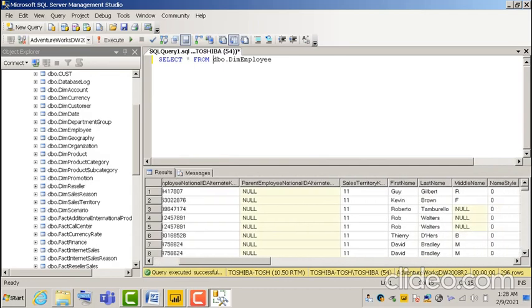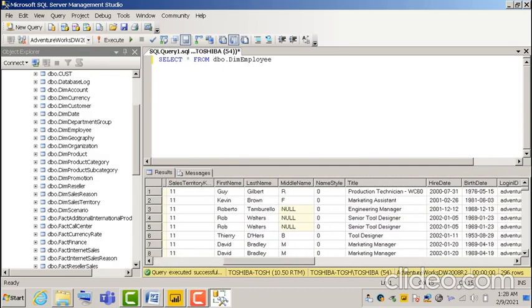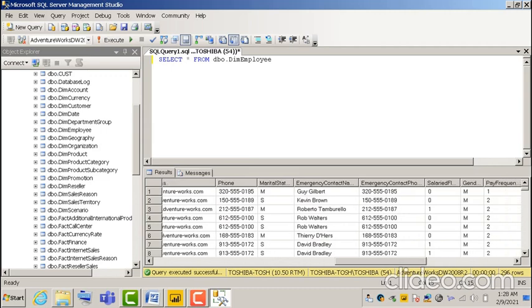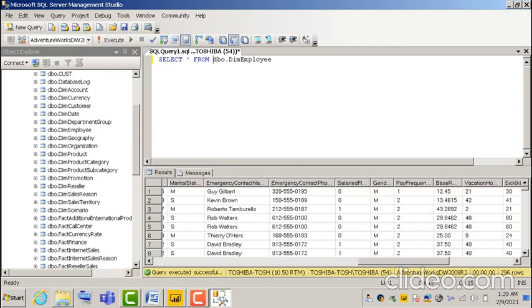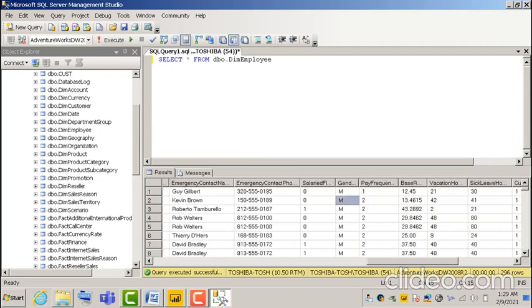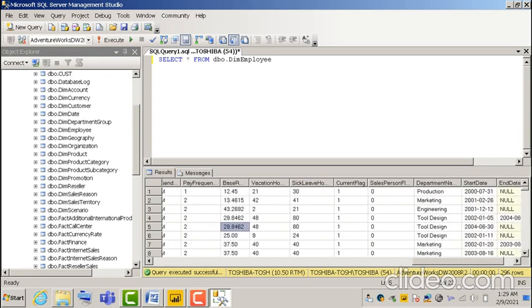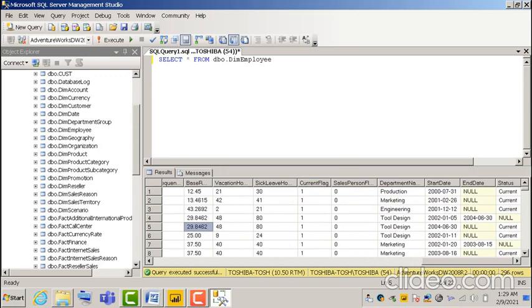These are the columns which are present in that table, like first name, last name, employee details, title, and marital status, married or single, gender, male, female, base rate, vacation hours. Each and every detail of an employee is present here. Current flag 1, end date is null. Basically end date means the employee has left the organization. If it is null, then the employee is still working. So let us work on this.